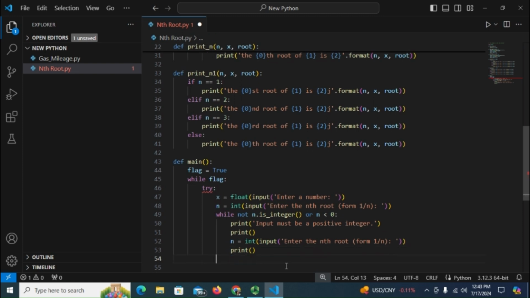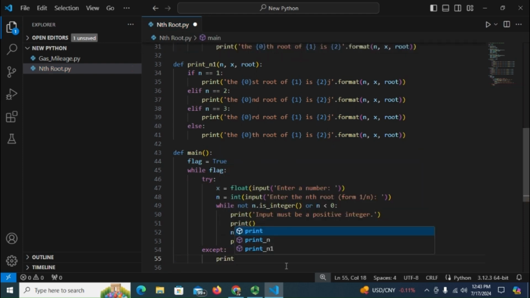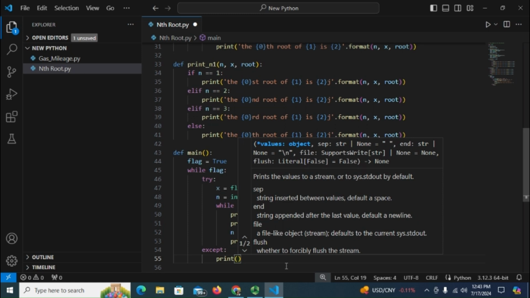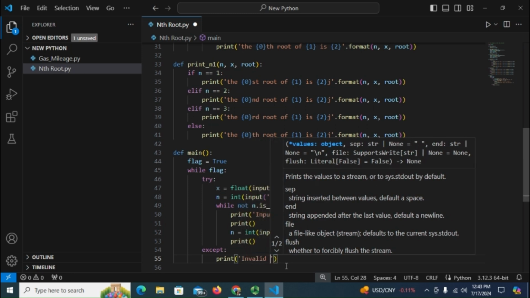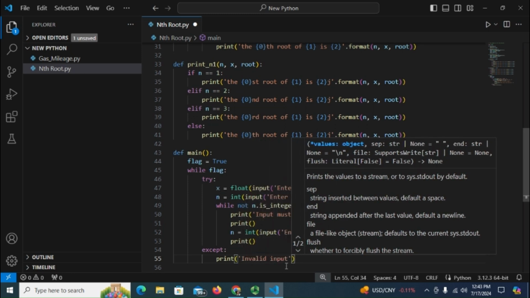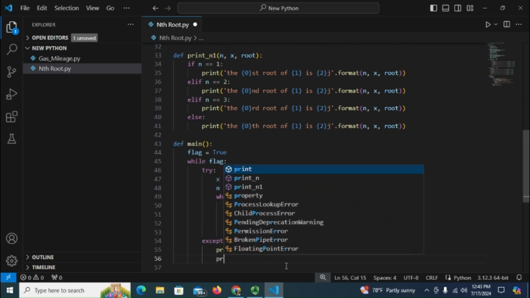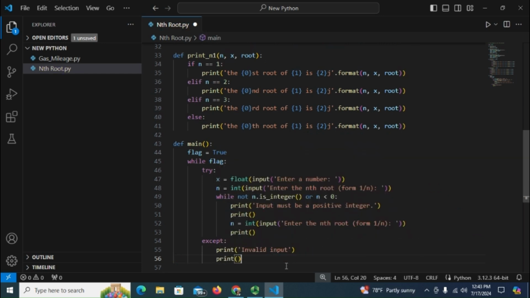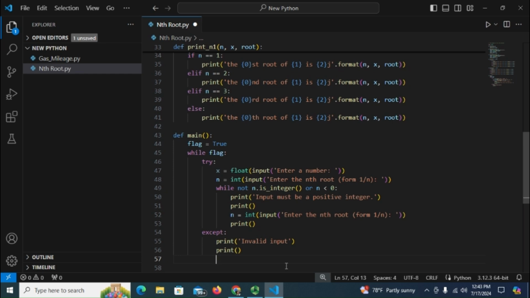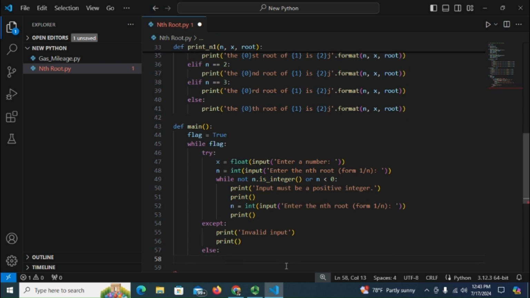And then let's do except, just except, so print invalid inputs. Okay, and then print a blank line. All right. And then else. So in our else block, we're gonna actually compute all the other possibilities. So when the user inputs numbers, we want to call our functions and do the computations.